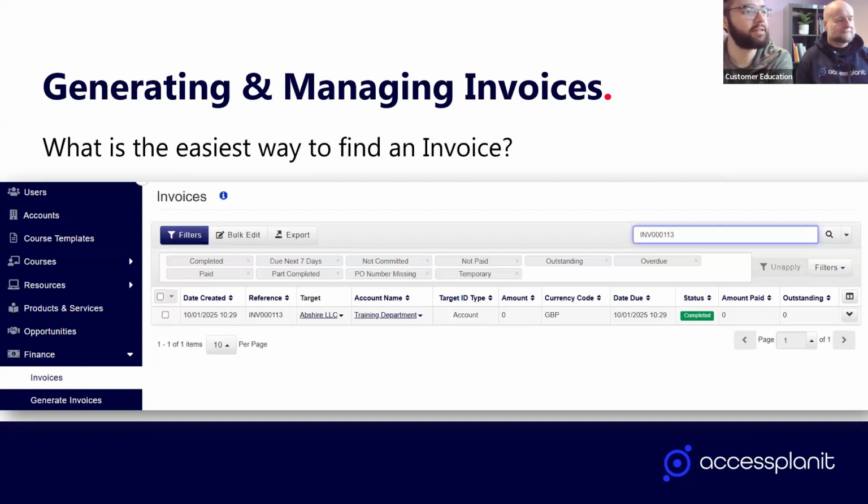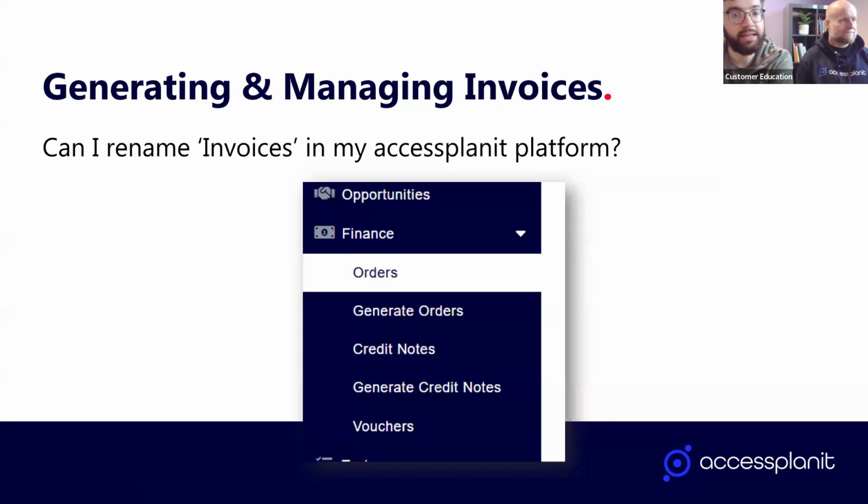Absolutely. So the next question: can I rename invoices on my Access Planet platform? Yeah, this is pretty common. We get people wanting to give different names to invoices, like orders or sales orders, sales confirmation or something. Especially if you're invoicing from systems such as Sage, Xero, Aggresso, QuickBooks, they have very specific names that they use. So we can predefine what the names are. But just note that they will still be referred to as invoices in Access Planet documentation.